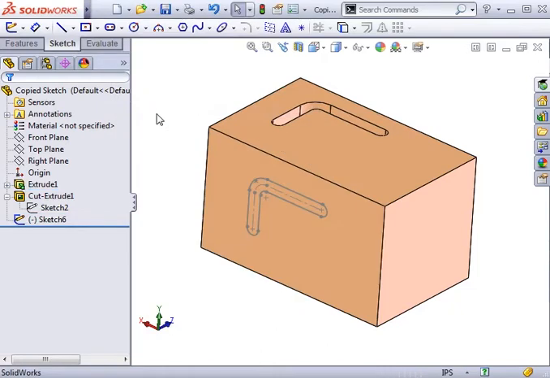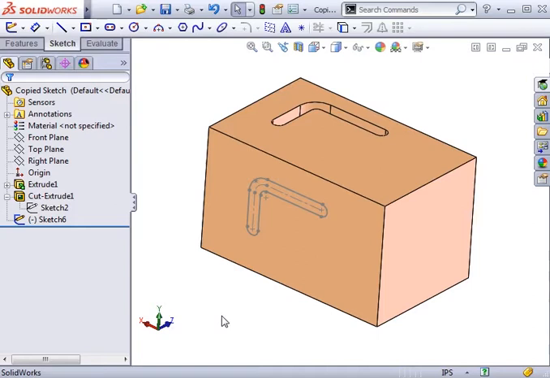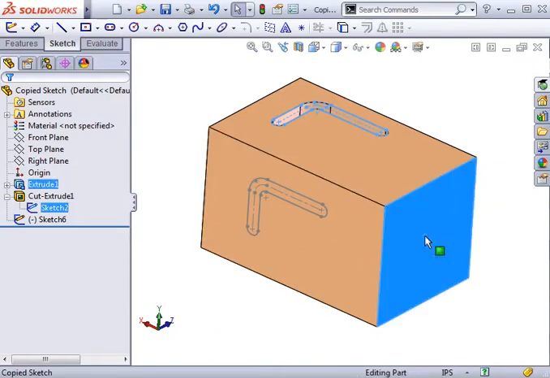Now, wouldn't it be nice if when you made a change to the original sketch, the one you copied also changed? You can accomplish this using the Derived Sketch command. You can find this command on the Insert drop-down menu. In order for it to be active, you have to pre-select two things: the sketch you want to copy and the face or plane you want to copy it onto. In this case, I'll select the original sketch used for the cut and this face. Now I can use the Derived Sketch command.